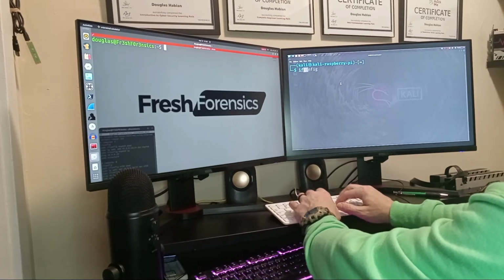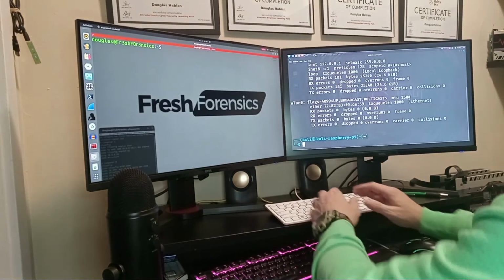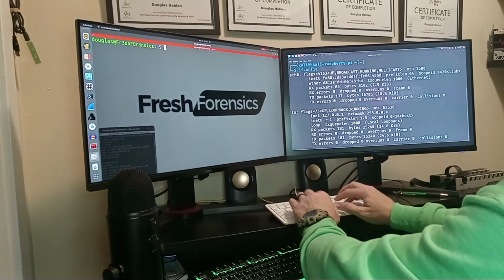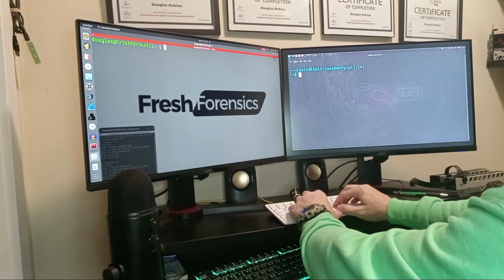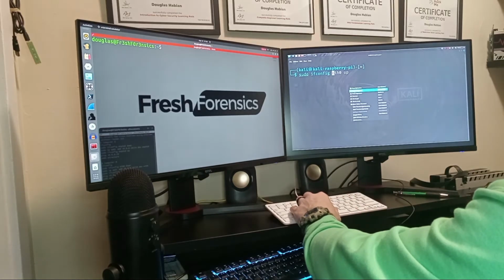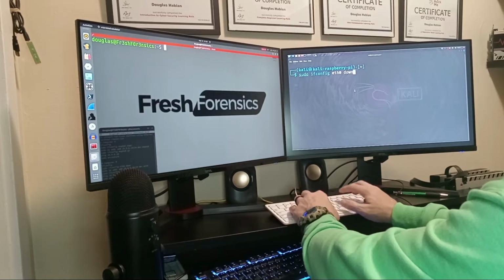I'm going to run ifconfig so that I can get the naming convention of the Ethernet interface on my Raspberry Pi 400. That name is eth0, with a zero instead of an O. I will copy that and clear the screen. The first thing I'm going to do is bring the interface down by running sudo ifconfig followed by the name of the interface and down.